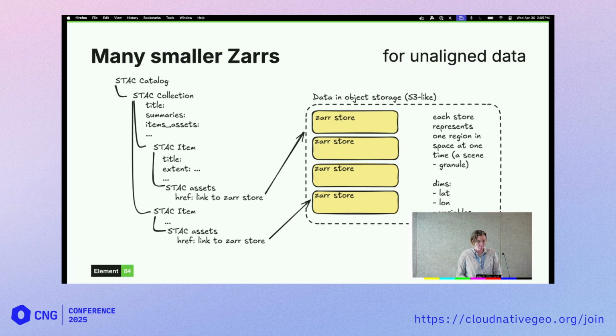Okay, so now we'll get into the smaller Zarrs case for unaligned data. This is more like satellite imagery where you have these different data sets. Maybe they each represent a scene. They're smaller in spatial extent. And this is how we typically think of STAC, right? This is how STAC plus COGs looks, where you have STAC items that point to each of these different assets.